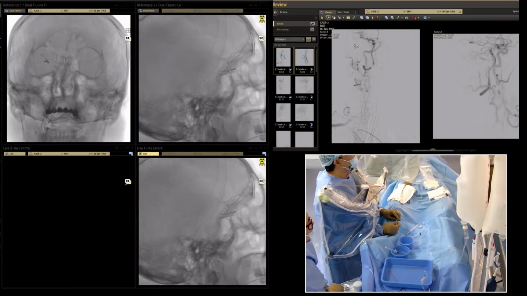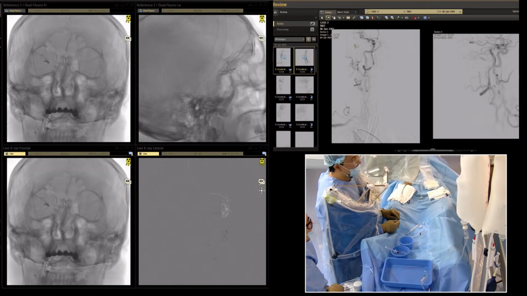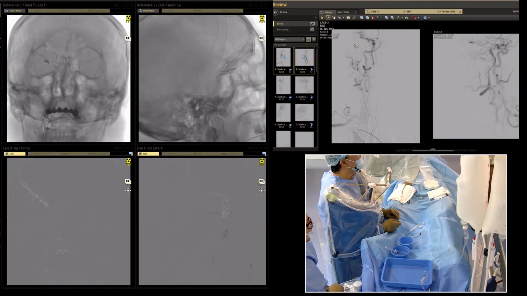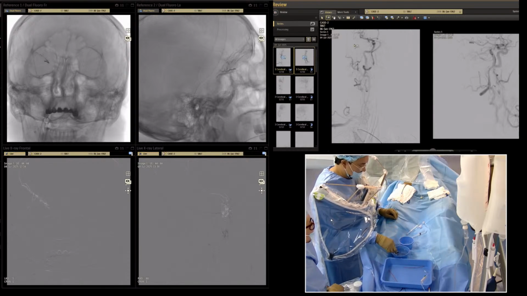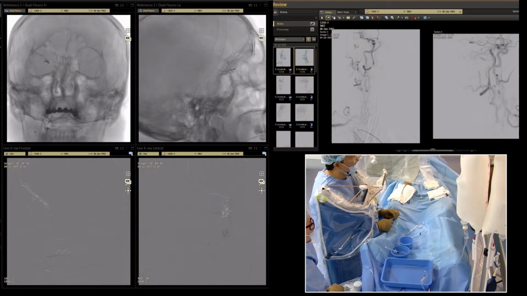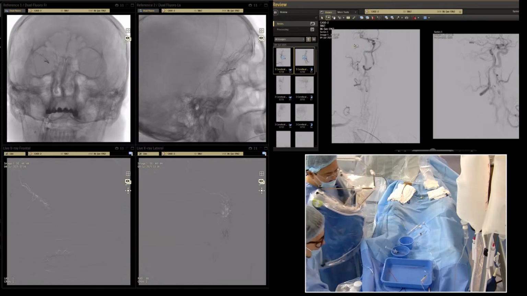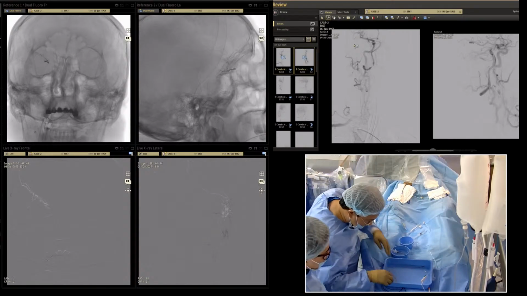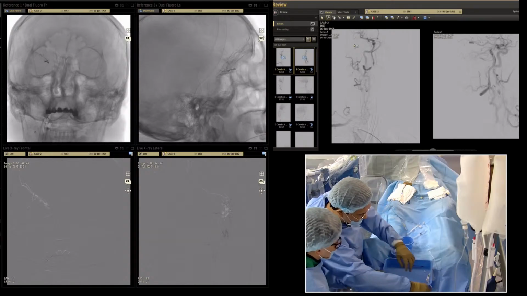I need to check where is the tip of the Headway Duo, a little bit down. Okay, let's bring the Headway Duo a little bit up, and then we can isolate this branch with. Okay, I understand how to do it. We need the Traxx. Traxx. Okay. Take this.